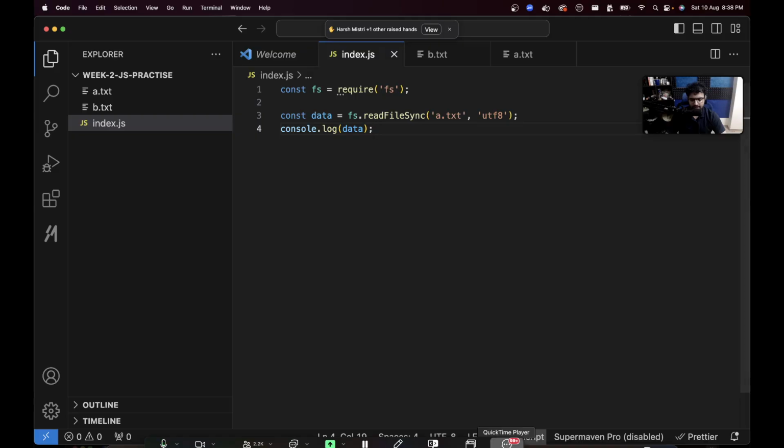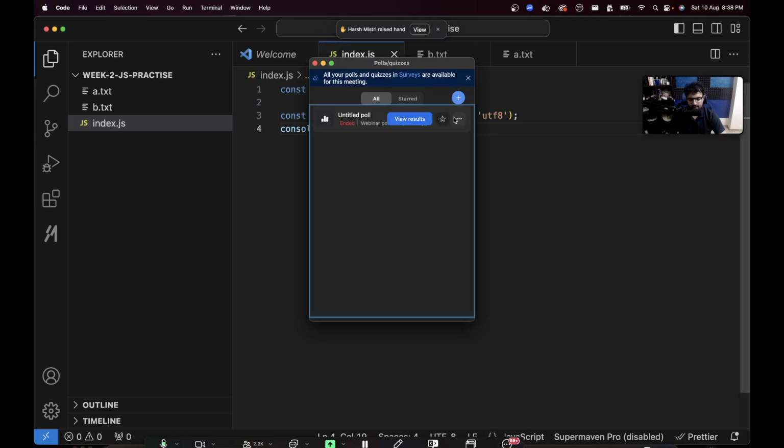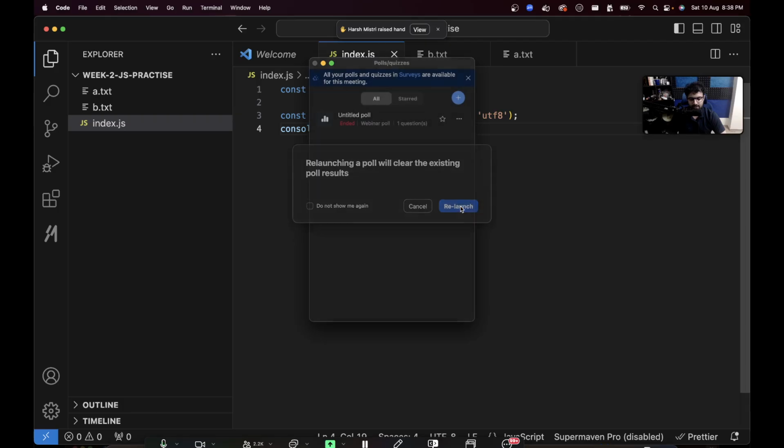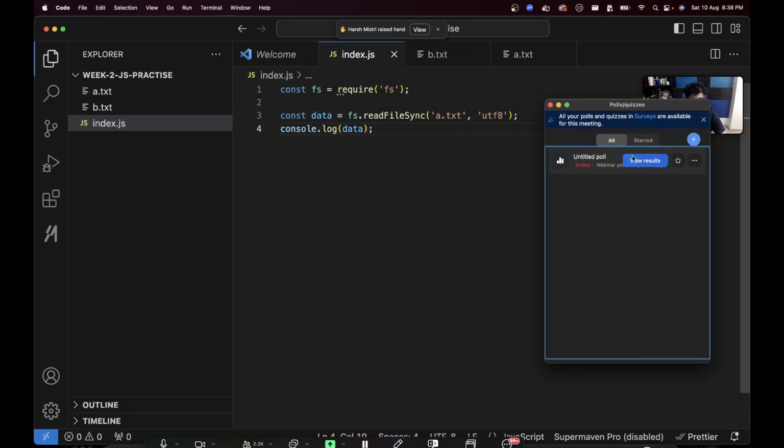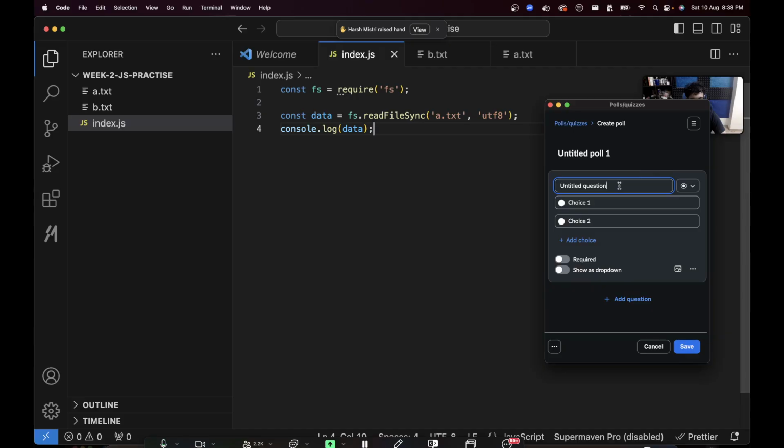Do we understand external modules, fs, and everything we've done here? Let's do a quick poll again if it works now. Let me try to create another poll and see if that does it.